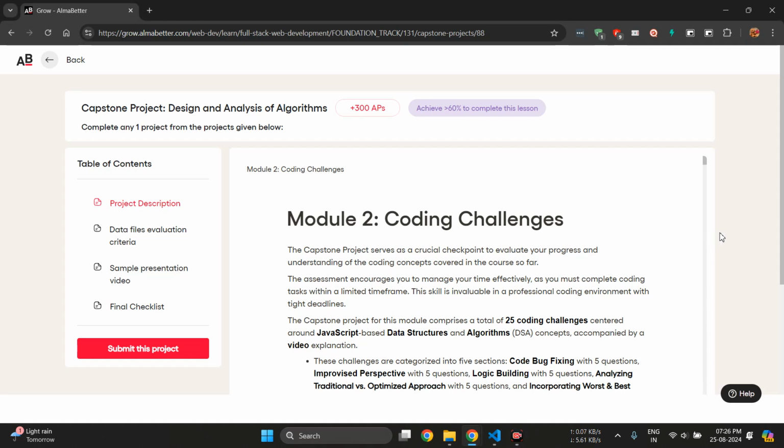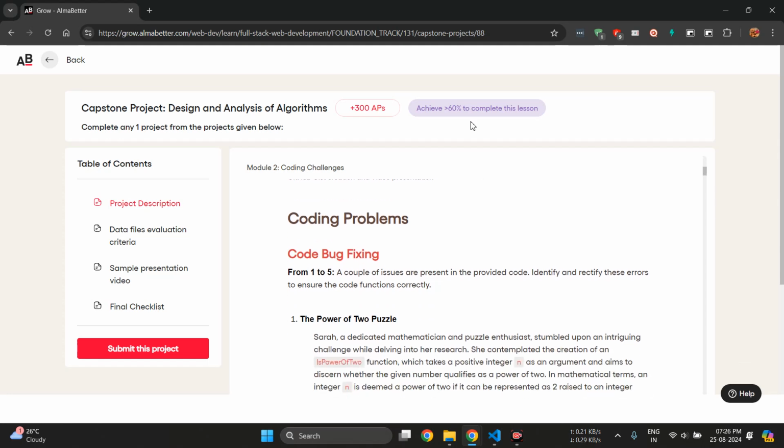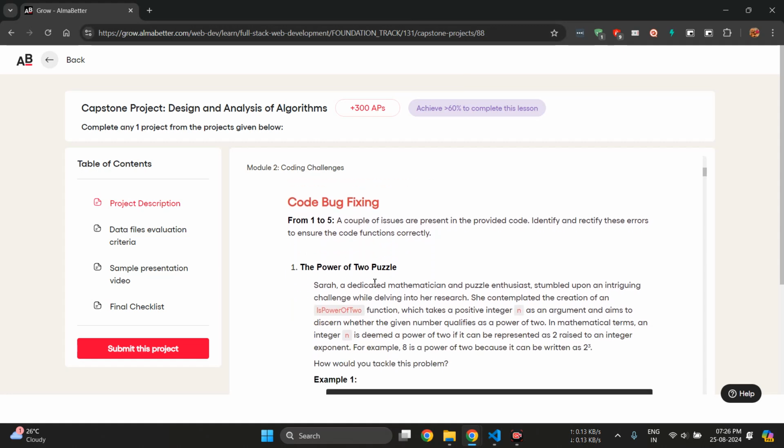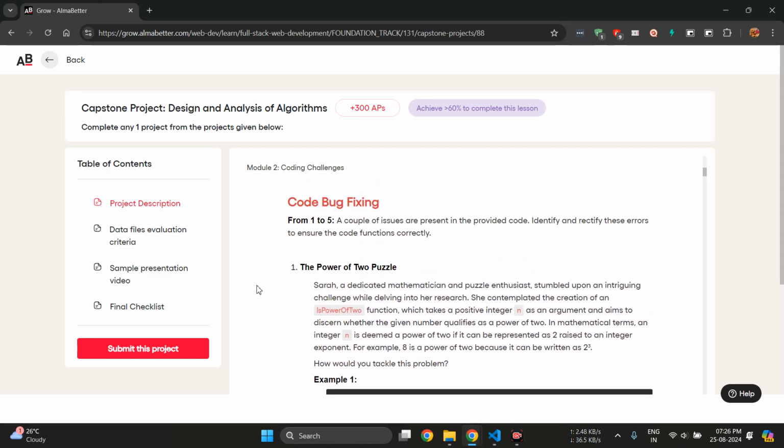Today I will explain Module 2 coding challenges, the Capstone project, which is based on design and analysis of algorithms. There is a section given with respect to the problem. The first section is based on coding, in which the first question is the power of two puzzle.